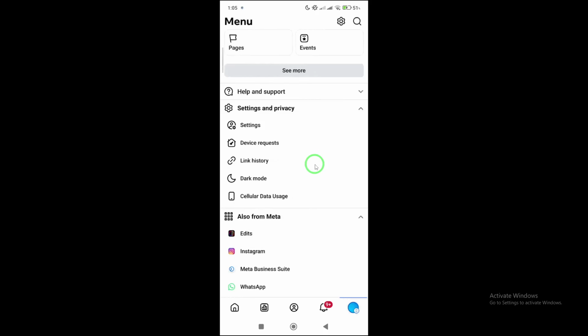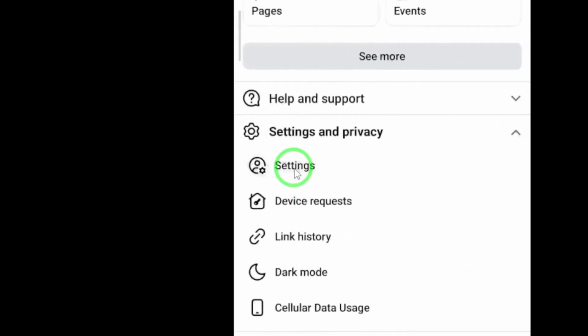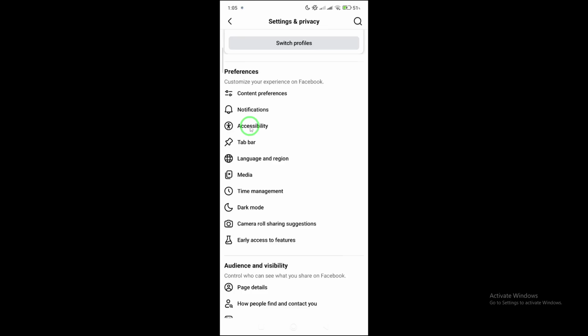Next, look to the top right corner and tap the three horizontal lines. This menu holds the core settings and preferences that control how Facebook behaves on your device. It's the gateway to customizing your video playback, notifications, and more.